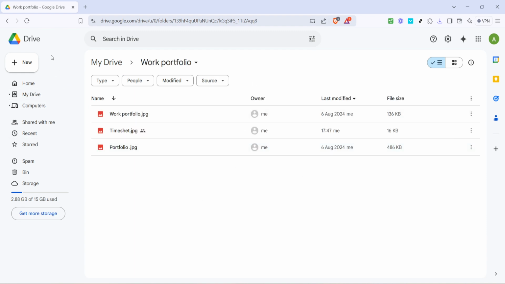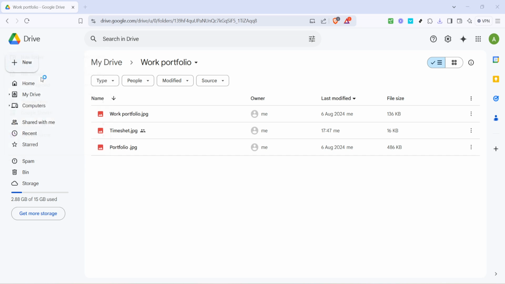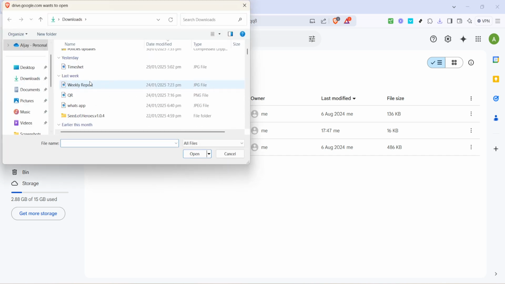In the top left corner of the Google Drive interface, you'll find the prominent New button. Click on this and a small menu will appear. From this list, select File Upload. A window will pop up, allowing you to browse your computer for the file you want to upload. Navigate to the file's location on your device, select it, and then click Open to begin the upload process.